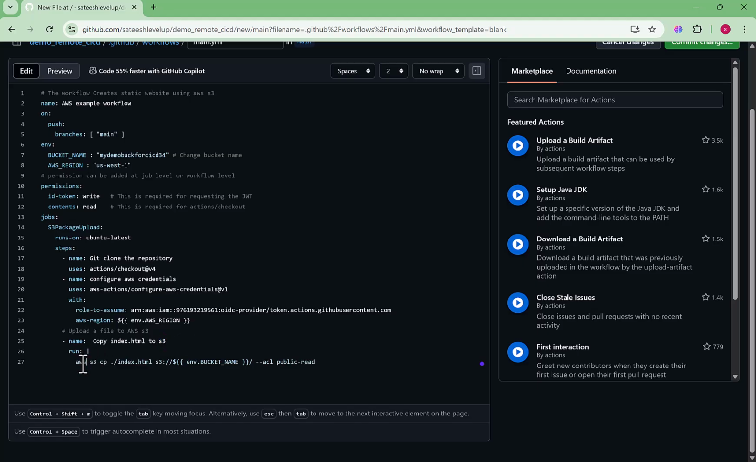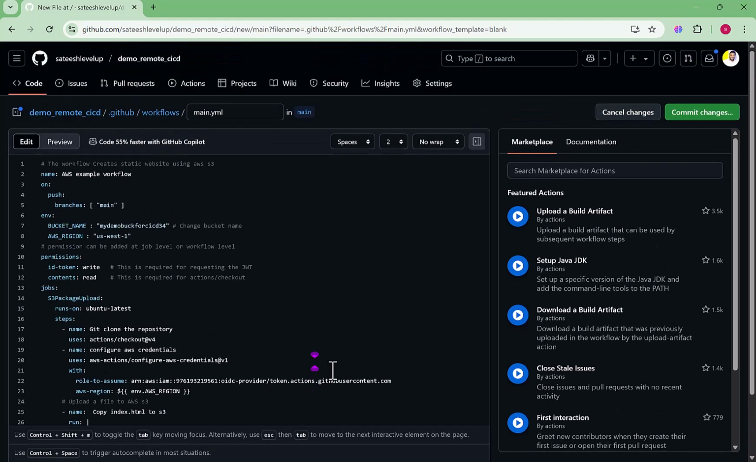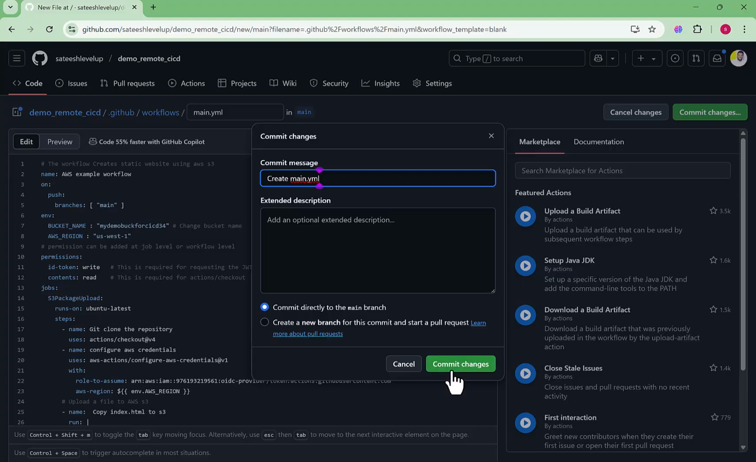What is the command? aws s3 cp index.html file. It has to copy to the bucket. Dot stands for local directory, whatever is there. And ACL public-read, that means you are giving public access to this. Okay. Commit changes. Update YAML, commit.